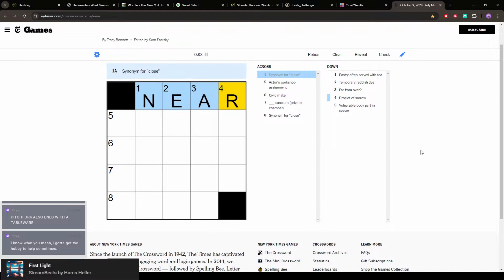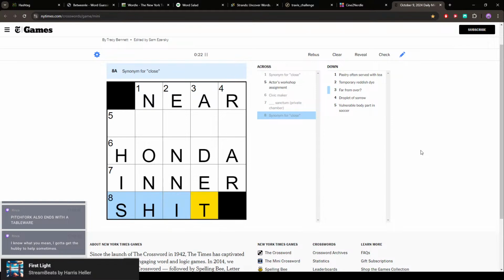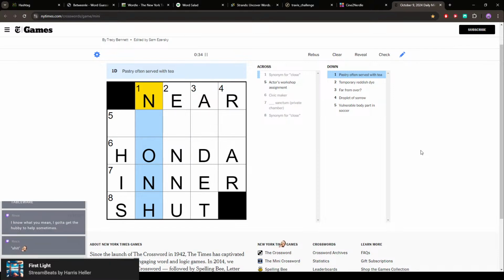Synonym for close. Near. Actors Workshop assignment. Parts. Piece. Civic Maker. Honda. Inner Sanctum. Synonym for close. Oh no, there's another synonym. Close. Probably shut. Ignore that mistype. So one of them's shut and one of them's near, I reckon. Pastry often served with tea. No, I didn't see that.